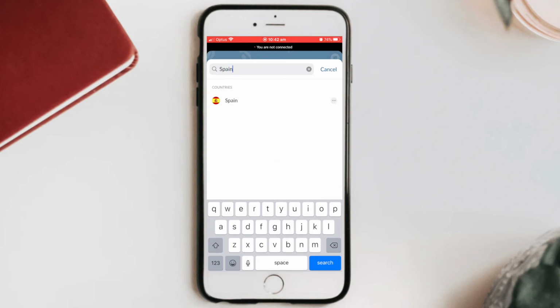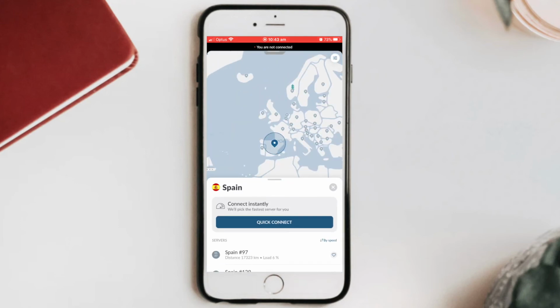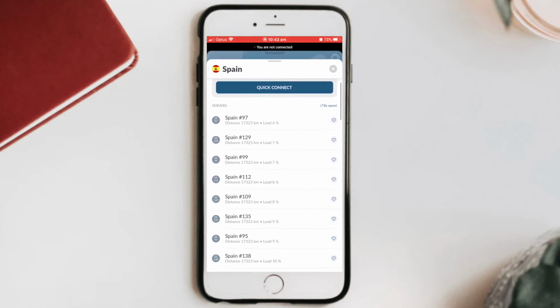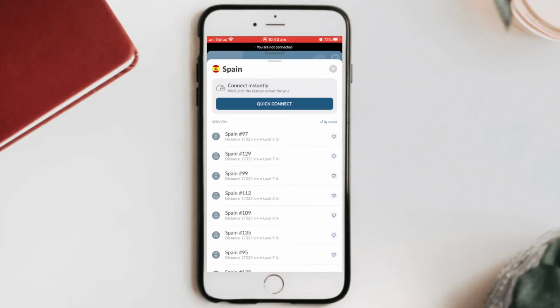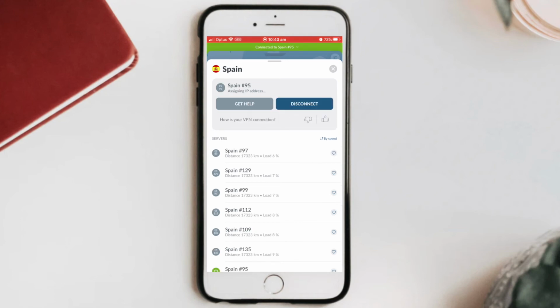Search for that one. And again, guys, very similar to the desktop, we have the location itself. And if I click on the three dots, I can also go and pick a particular server. But in this instance, I just want to go and press quick connect, as this will automatically connect me to the quickest server on the Spanish network. And this will just take a couple of moments to load.